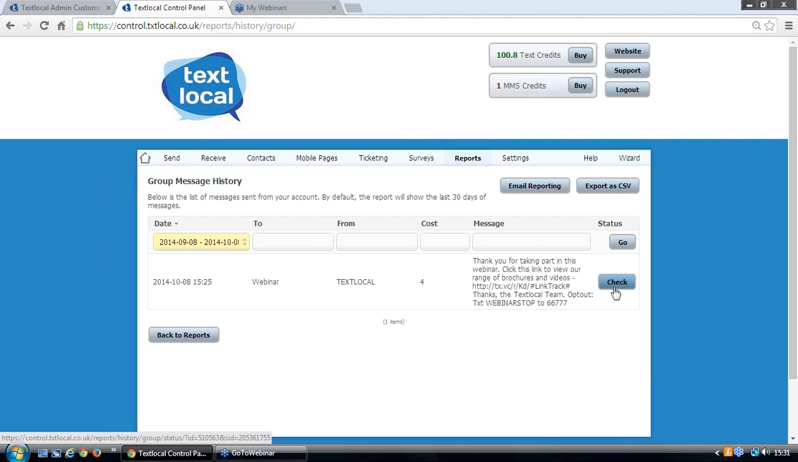So the message would pend potentially for any of that criteria for 48 hours, where we're constantly trying to resend that text for you. If after 48 hours it hasn't gone, we will ping it into an undelivered status. So bear in mind that undelivered doesn't necessarily mean an invalid number.